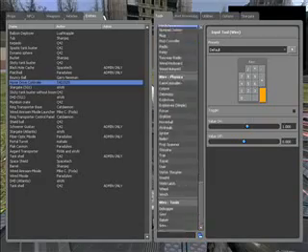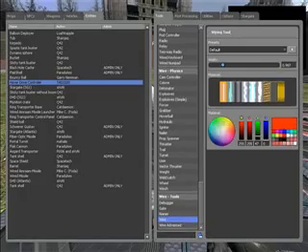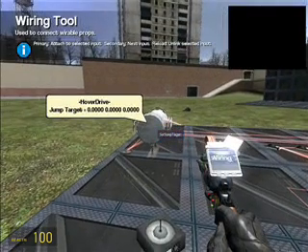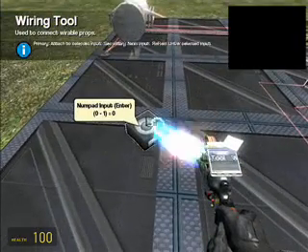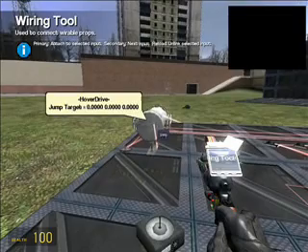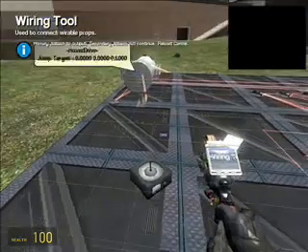Now go back down and get your wire tool out again, and cycle through till you get set jump target, and attach that to your remote input, and also set jump to your remote input.